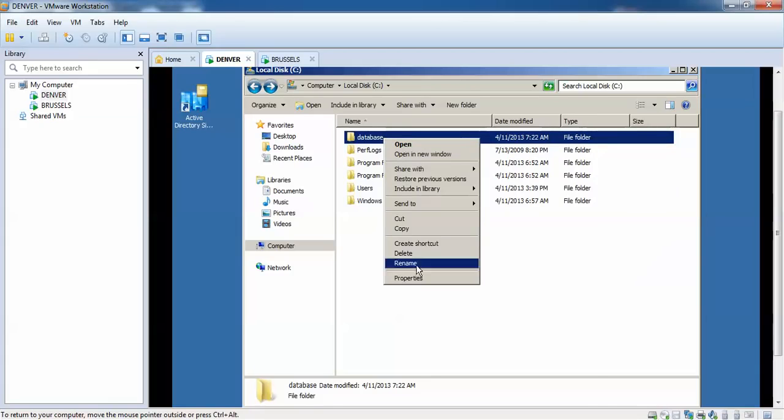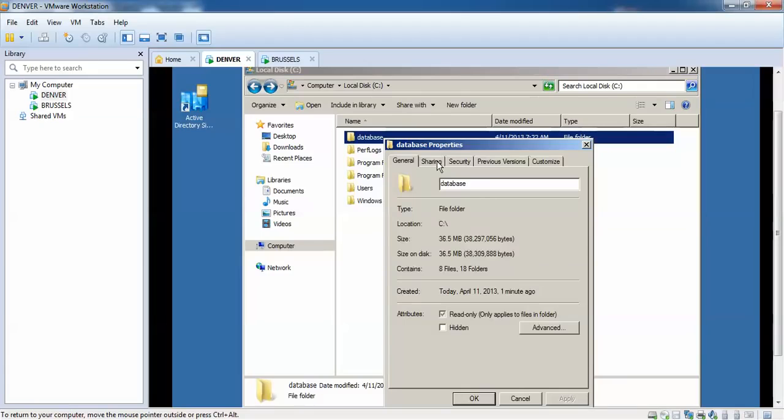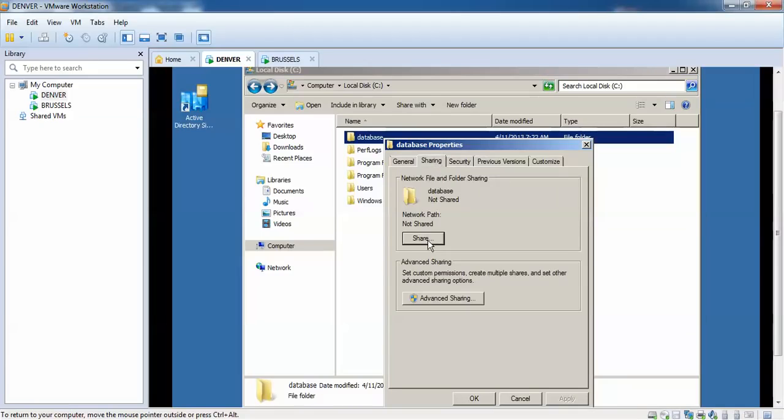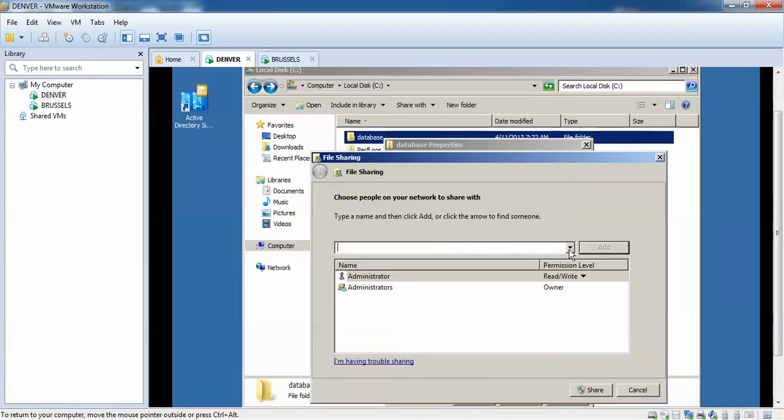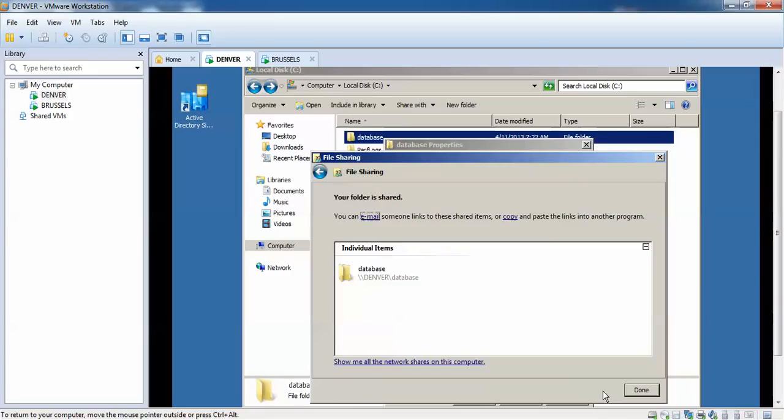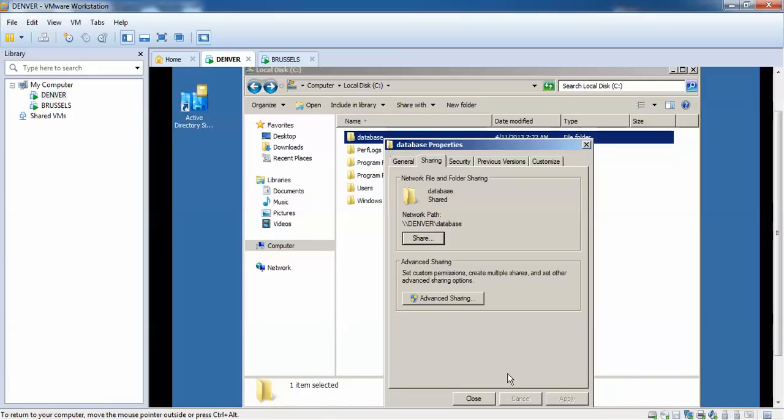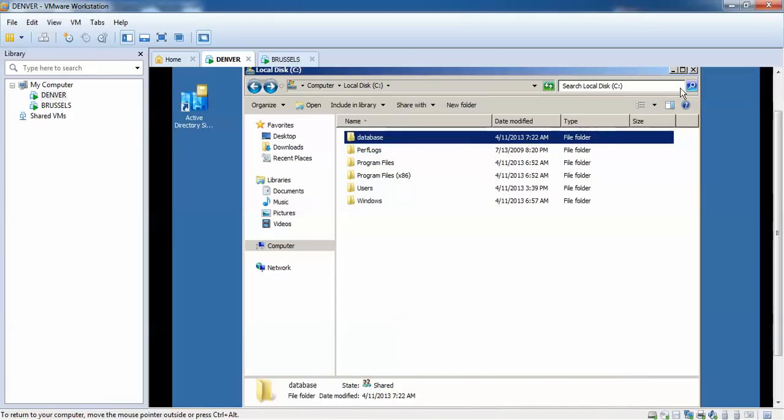I'm going to right click, select properties, sharing, share. I'm going to add Everyone. It doesn't matter because this is just a tutorial, so we don't need to specify who can have access or not. Okay, share, done, and close.